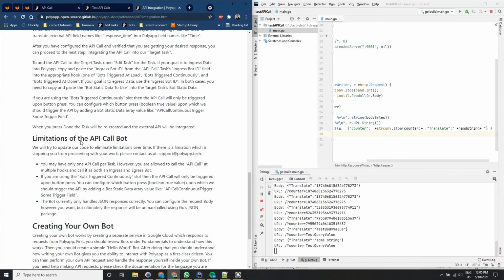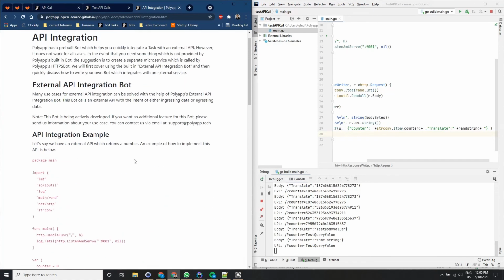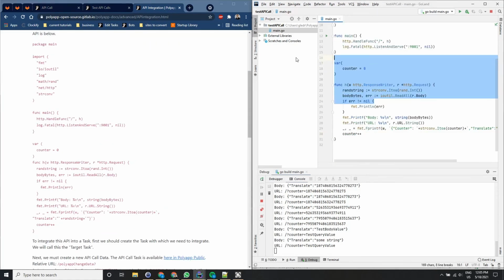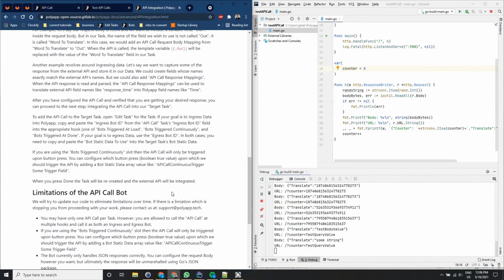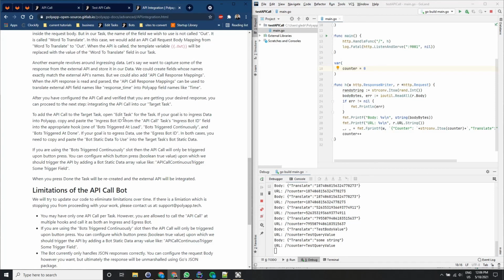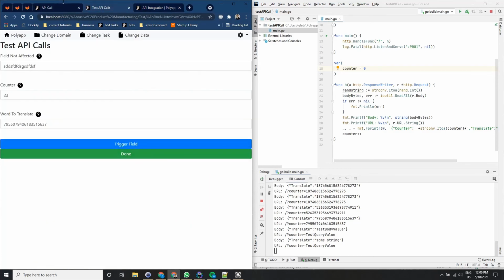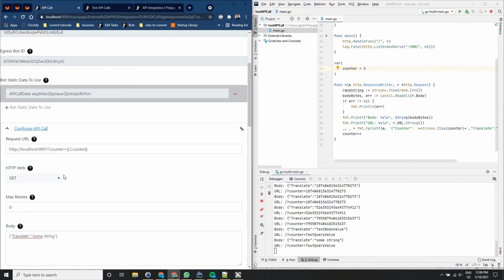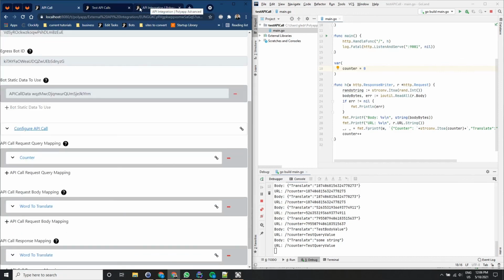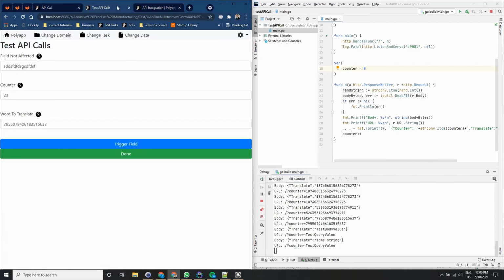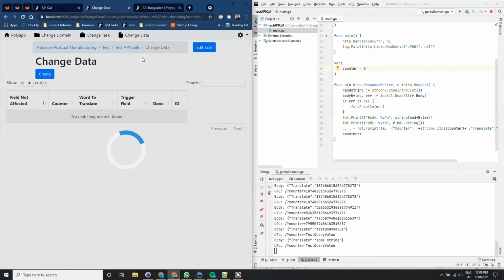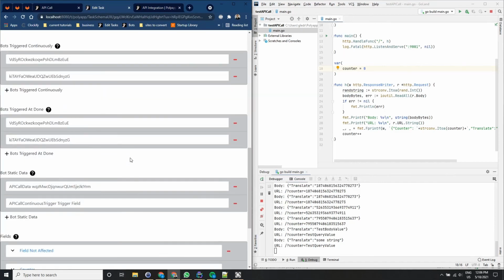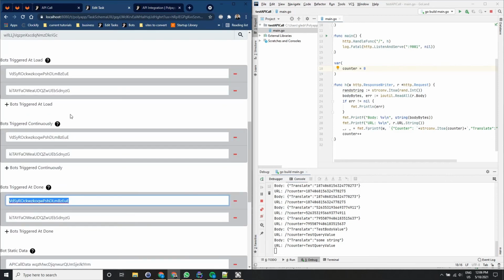And this is a somewhat easy to read guide on how I created this example API, and sort of talks about the different fields in the API call task, how you need to test the API call, how you need to integrate this API call task into your target task by populating the bot static data field and by populating one of these fields which will actually trigger the bot.